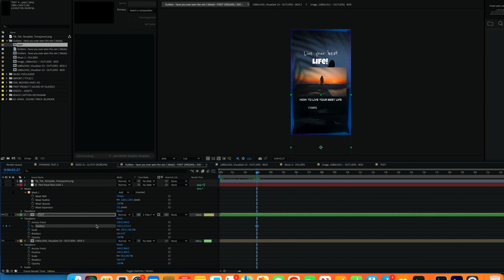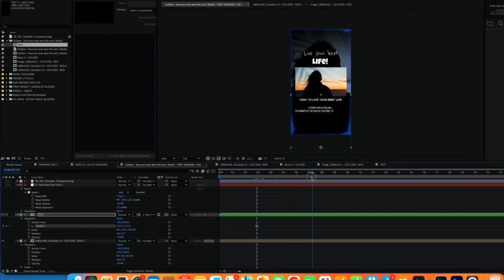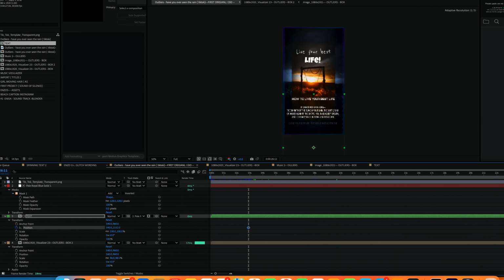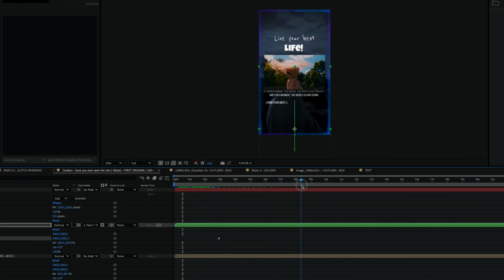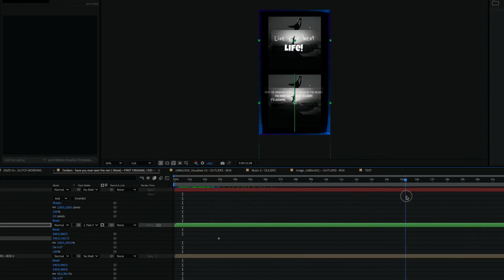Now for the scrolling animation, I'll keyframe the position at the start and end of the animation, moving it upwards to create a smooth scrolling effect as the text fades. And that's how you create the typewriter text animation with a scrolling fade in After Effects.